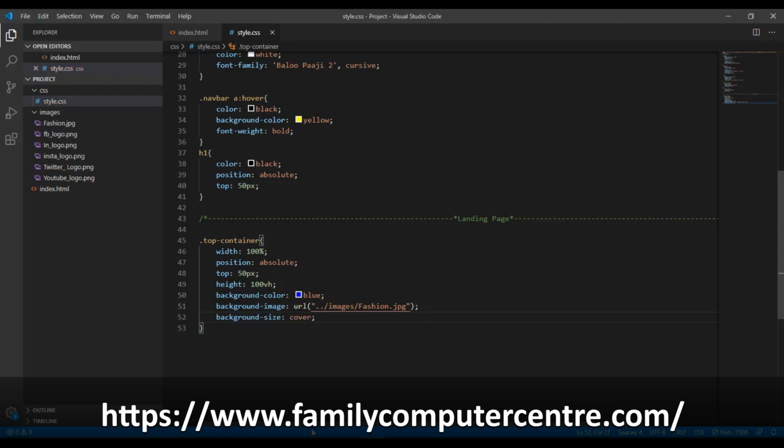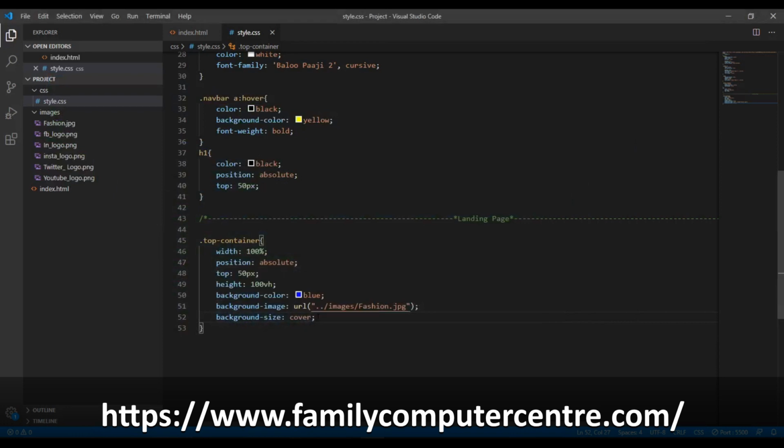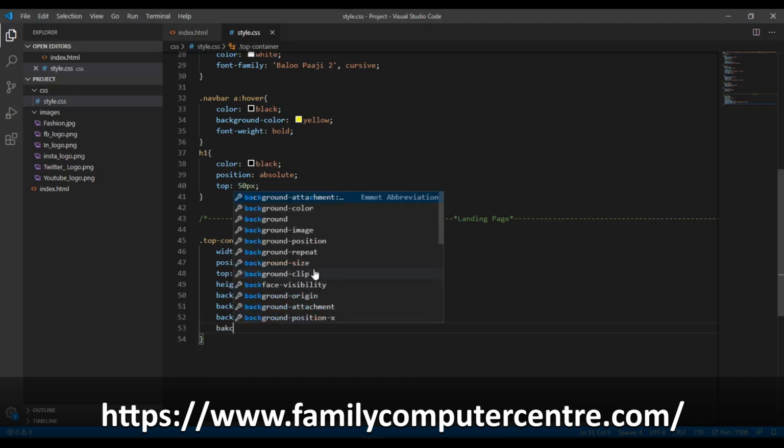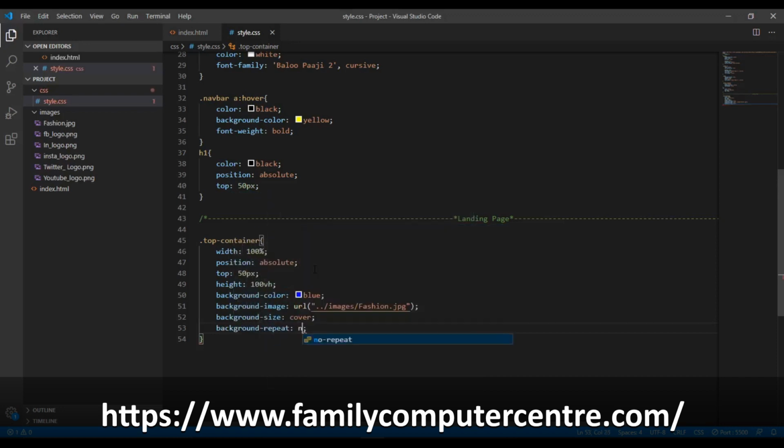Okay, so I'll switch back to my browser. There you go, this is my background image and this is my landing page. Correct? Easy. Good, right? So background image I set to cover, and I don't want to repeat this background image. That means if the image is smaller, it will be tiled. So to disable that, I will say background repeat, no repeat. So we don't need to repeat this background.